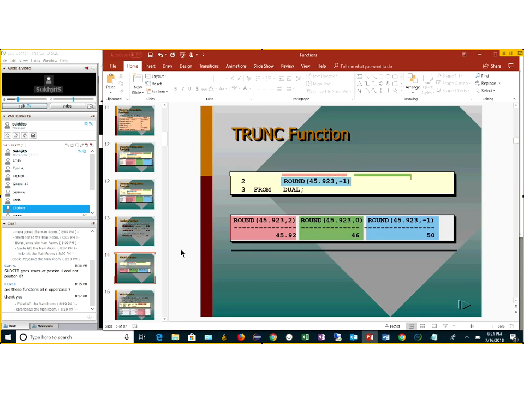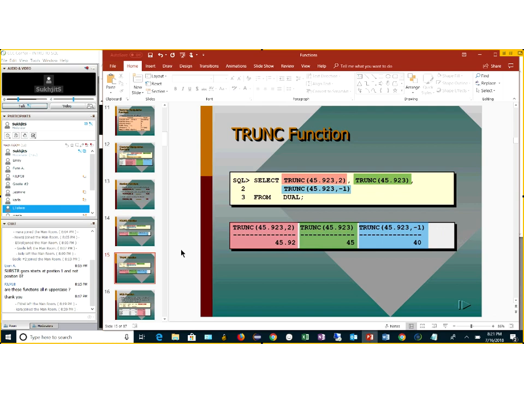Similarly, truncate does not round. So when we say 45.923 to a precision of 2, it becomes 45.92 because 3 is less than 5. If we just say truncate 45.923, it just becomes 45. And if we say truncate 45.923 to minus 1, then it essentially becomes 40.